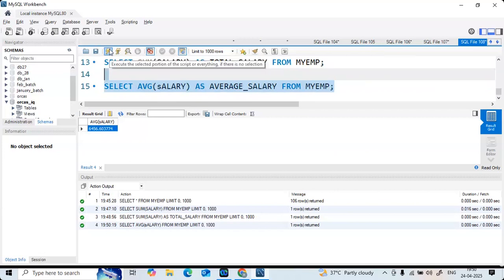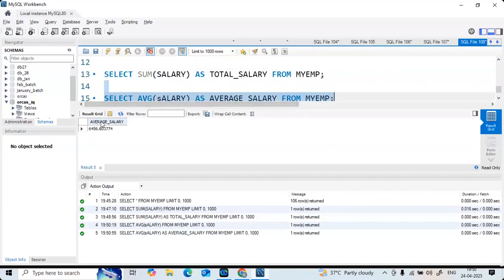Select the code and just run it. Now the column header name itself has been provided as average salary. And you're getting the average salary number for all the 106 employees. In the same way, just try to go with min, max as well as count. So try to complete all the 5 aggregate functions: sum, min, max, average, count.